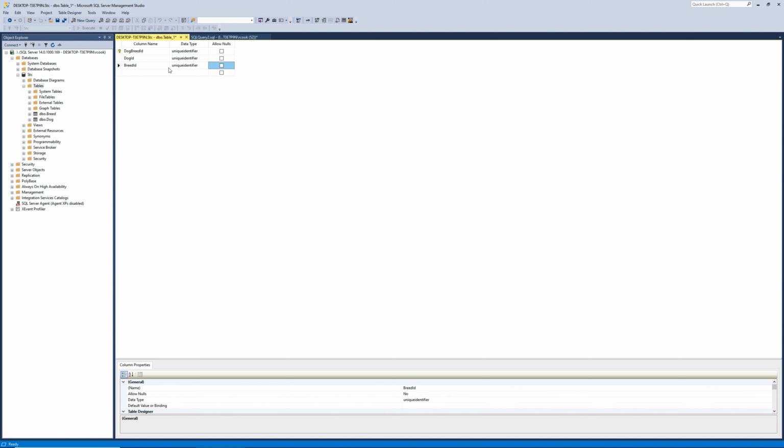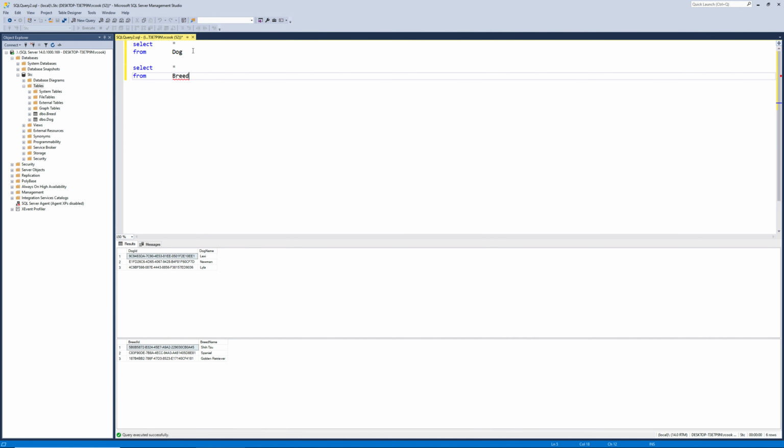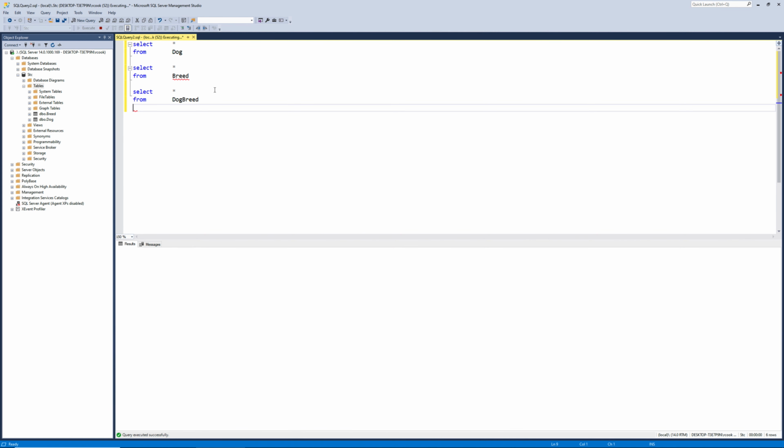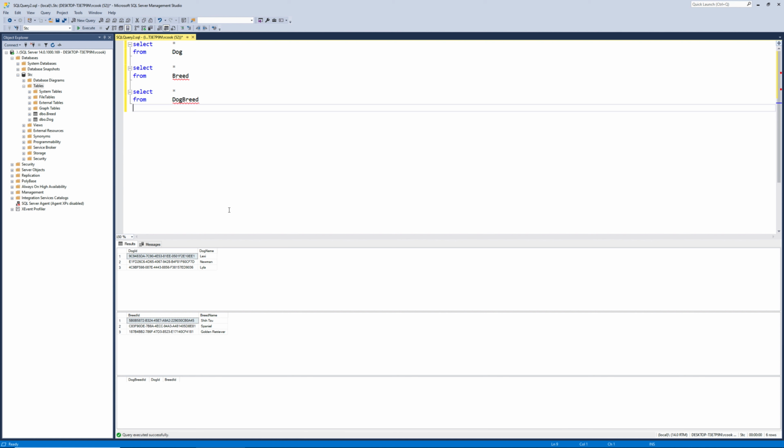Okay, and so not allow nulls there. And we will later want to put a unique index across these 2 columns so that you don't ever have a duplicate, but we're not going to worry about that right now. Okay, so if I have this join table called dog breed, and I come back here, here's what we've got going on. Obviously nothing yet in the dog breed table.